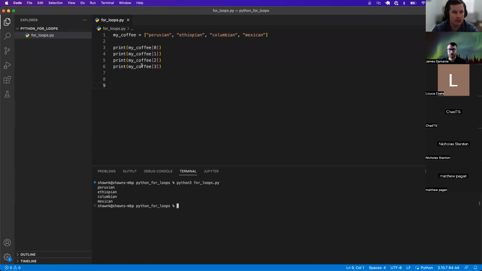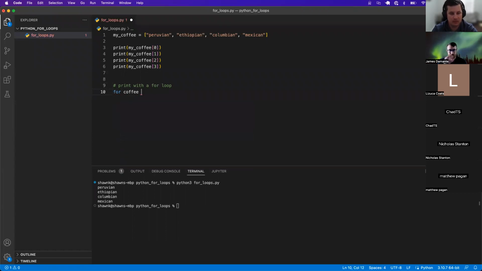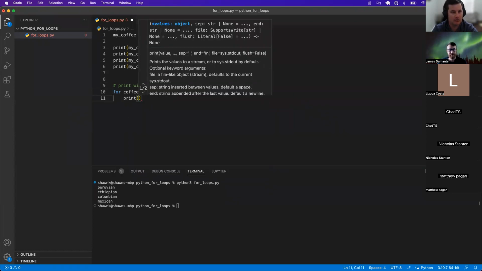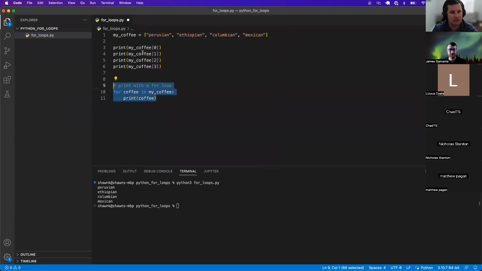Another way to do it is, so if I want to print with a for loop in Python, it's very easy. So I say for coffee. Coffee is just a placeholder, sorry, in my coffee, which is the name of my array, colon, and then I just want to print coffee, right? And this does the exact same thing as this.